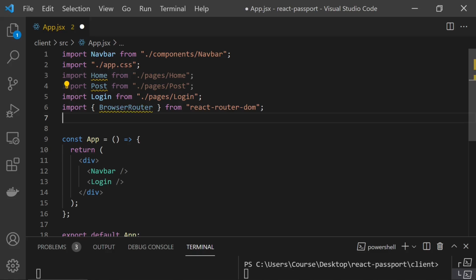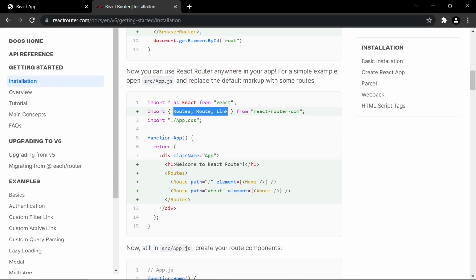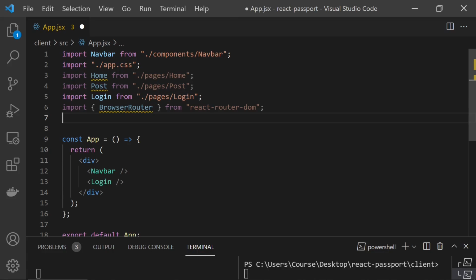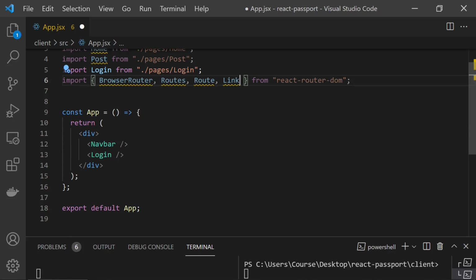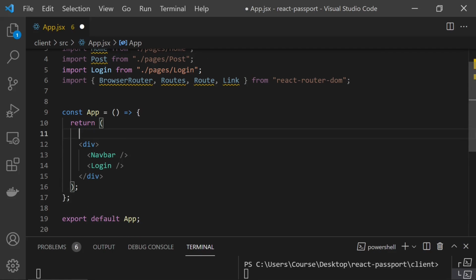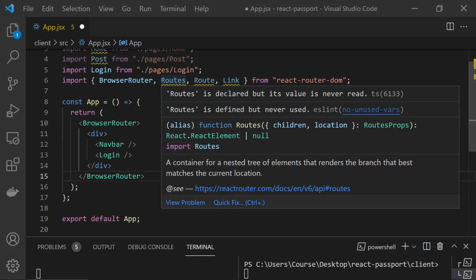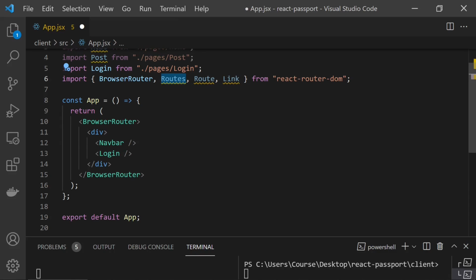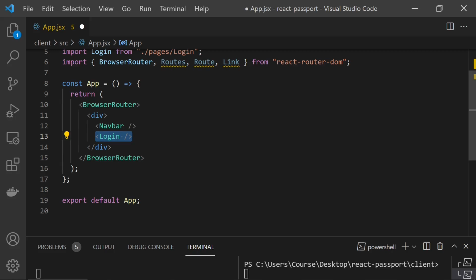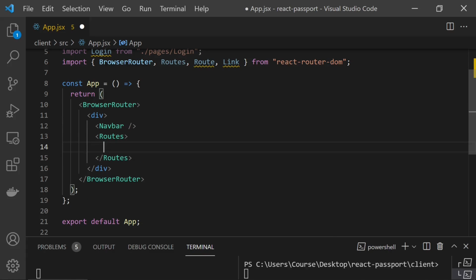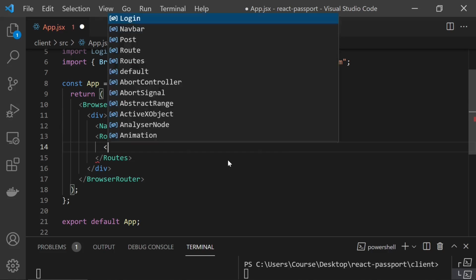Okay, I will import this and other components. Firstly, we are gonna wrap our application with this component, browser router. After that, we are gonna use routes to wrap our routes. So let's delete here and write routes. Okay, remember it was switch in the version 5. Right now we are using routes. And we are gonna use this component here.